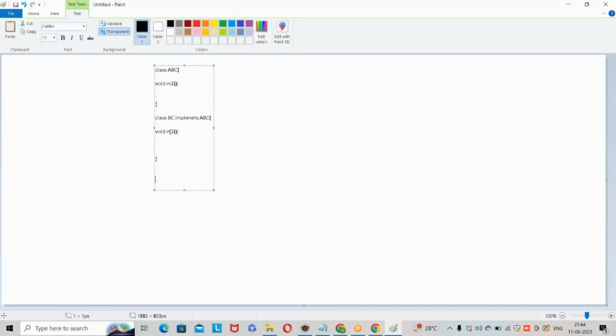Now I have a class Test with the main method, and I created which object? I created a BC object: BC bc = new BC(), and I'm just calling bc.m2().